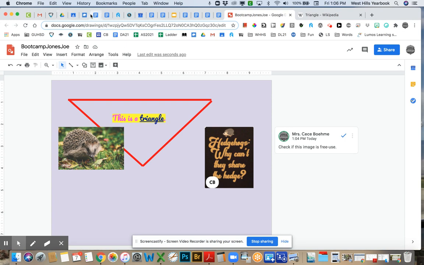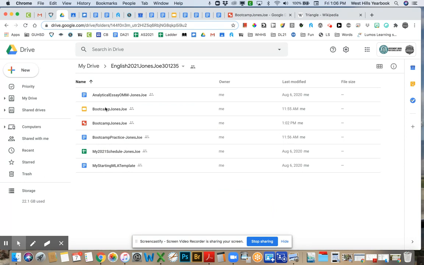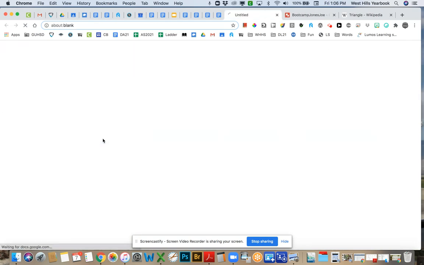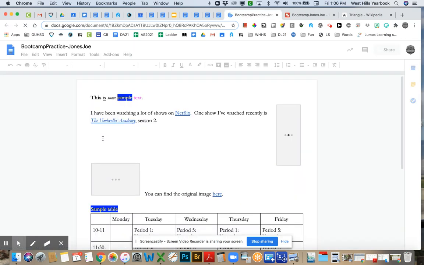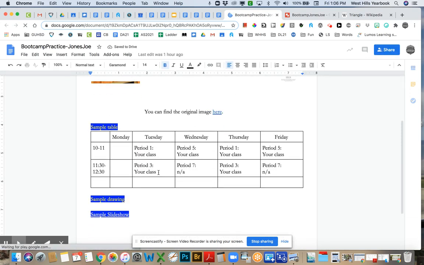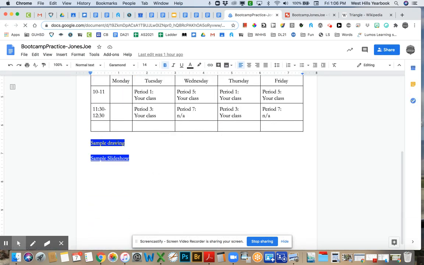I'm going to go back to my Google Drive and go to my bootcamp practice document that we've been working in. And if you'll recall, down toward the bottom, under your table, we had our sample drawing. So I'm going to click here and go down. Now, it's a little hard to see. Sometimes you feel like stuff is missing. Well, the reason is I've been typing in yellow for this word sample drawing, and I hit a return. So my text is continuing in yellow, and that's pretty hard for me to see. So I'm going to put it back to black so I can see that cursor really well.